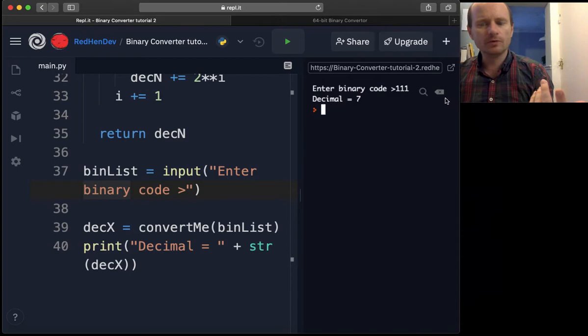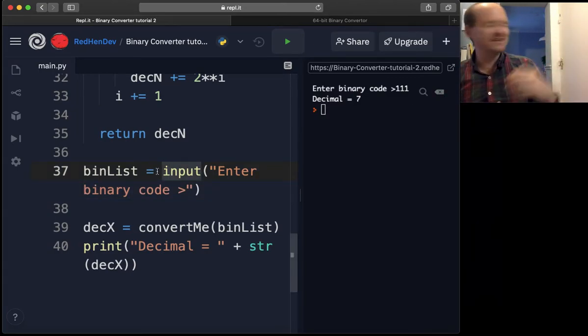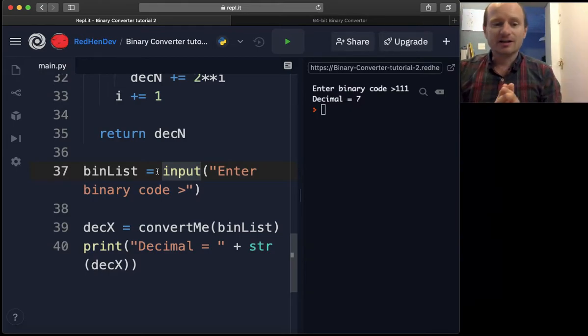Now, what would be really nice is if you had a little loop going down here, so that you could... my chihuahua is getting excited. I might go and open the door for her in a moment. Yeah, have a little loop going, and then your user could just keep adding in binary numbers at their convenience.